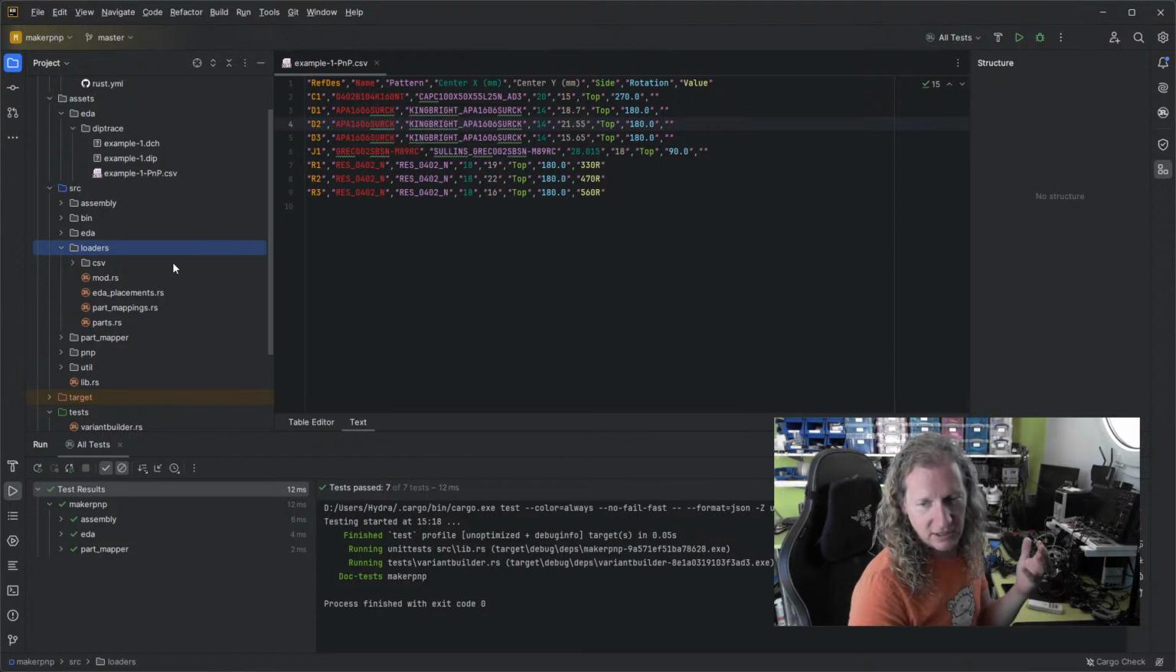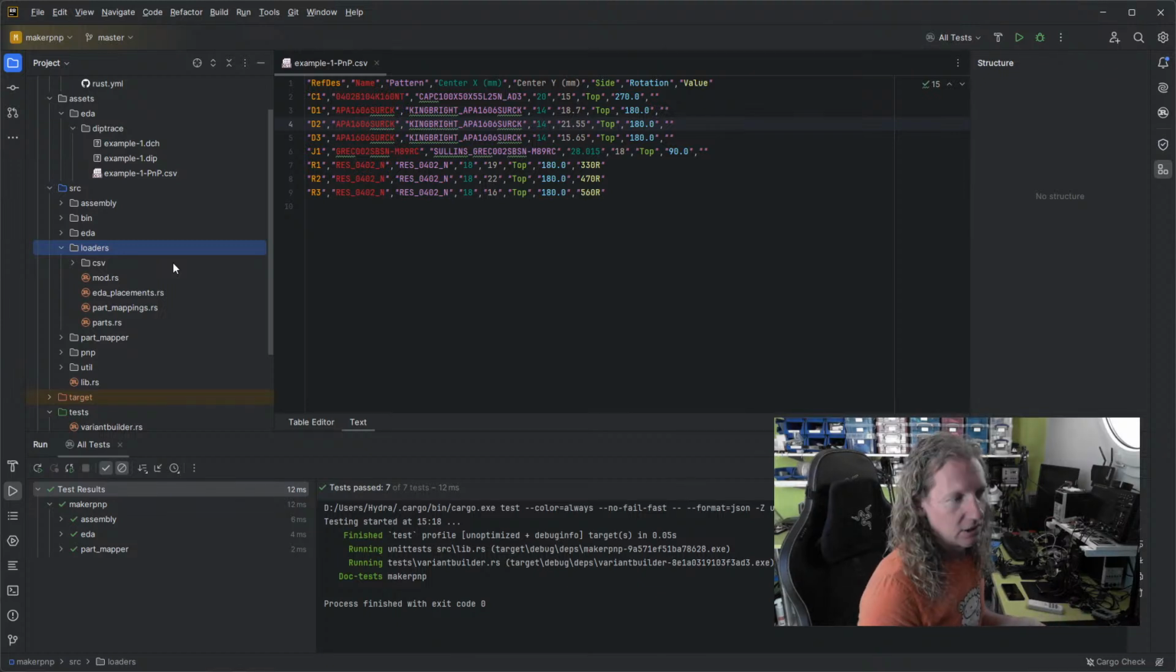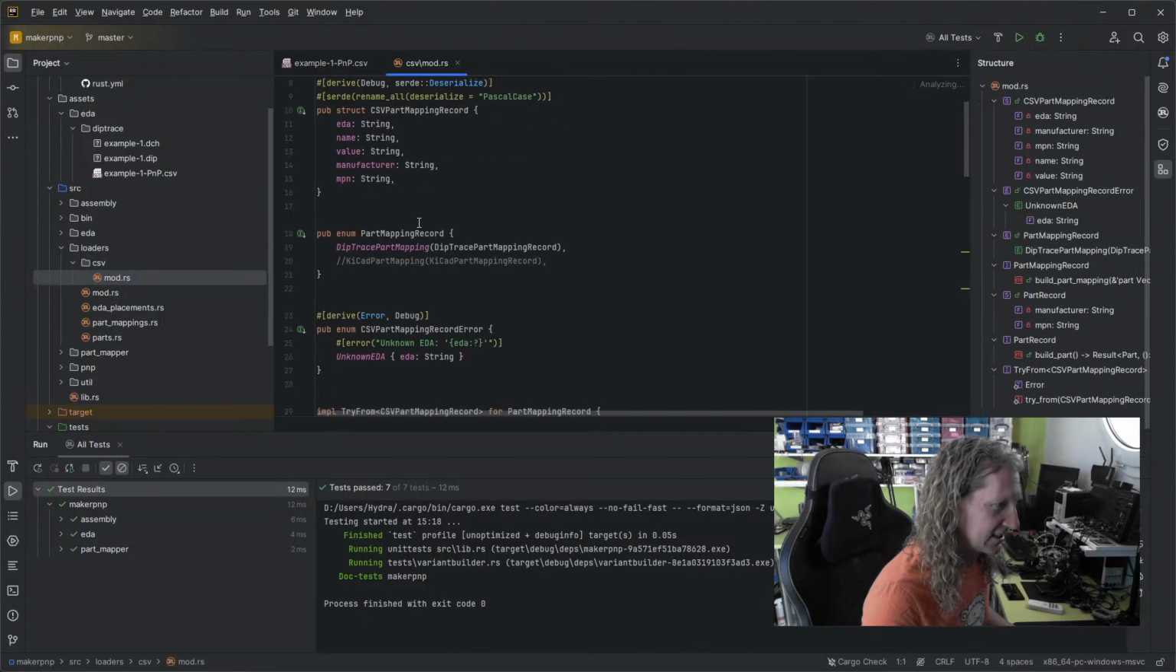Now, remember, yesterday I was saying that there's going to be different ways of loading this information. So the parts might want to come from inventory, for instance, or some other third-party inventory management system. So we need to load them from somewhere. So I just call them loaders for now. And we've got CSV-related stuff.